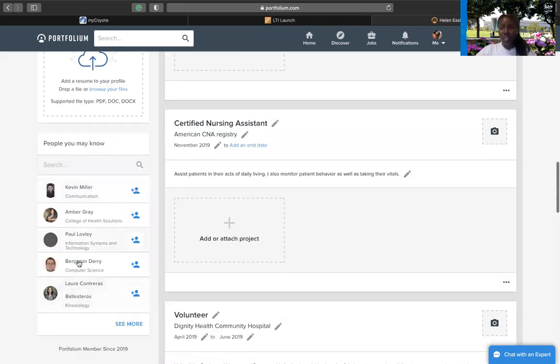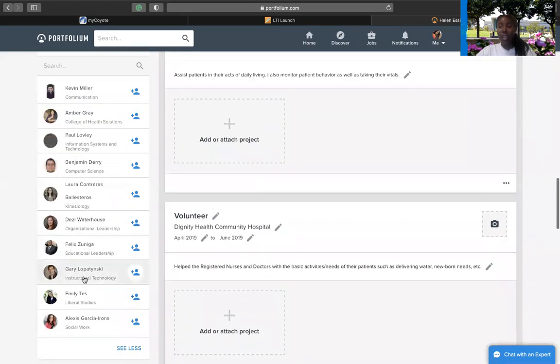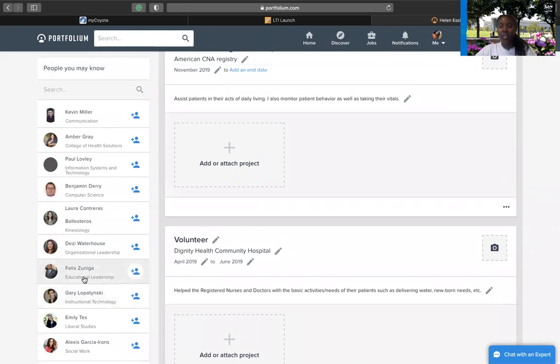Down here we have connections. These are some people that you can connect with. It shows their major, and you can see more. There are a lot of people on here that you can connect with. You don't have to just connect with somebody that's in your major. If you're interested in another field, and you see somebody familiar on here that you want to connect with, you can go ahead and do that as well.